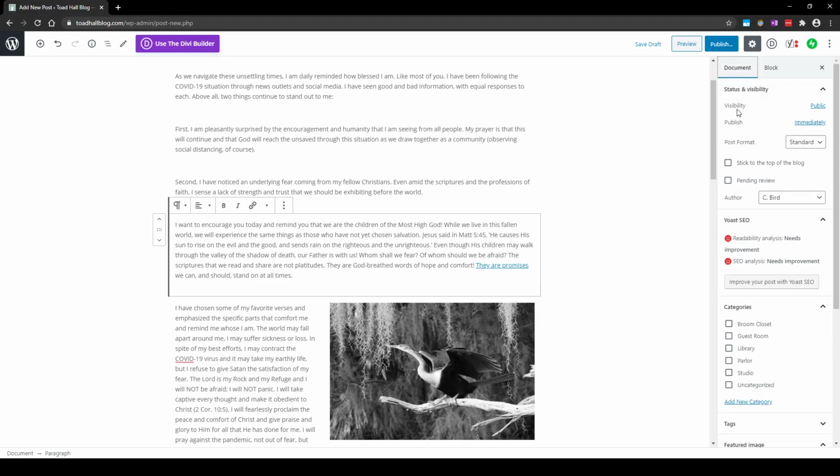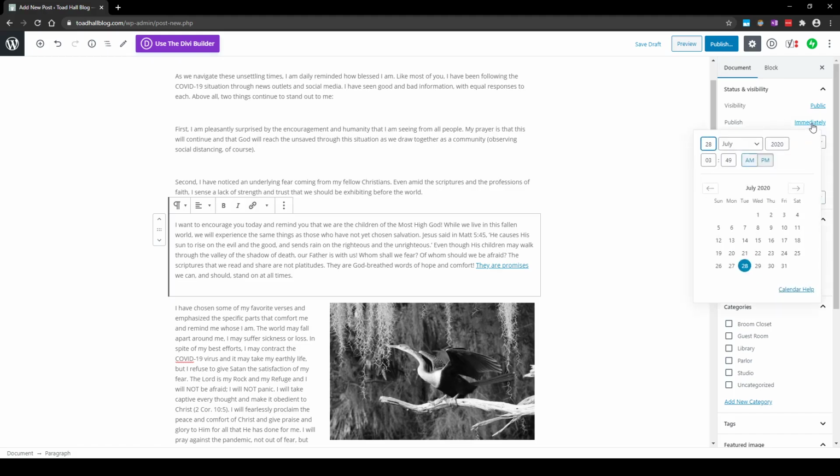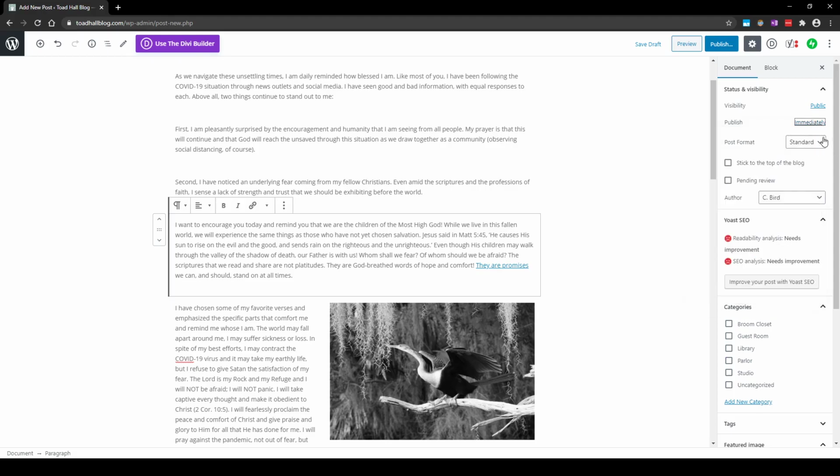Okay, so let's take a look at what we have. We have visibility, public, so when we publish it, we want it to be public. So we have publish immediately, or if you would like to change the date or time when it gets published, you just change that. Standard format, yep. Okay, stick to the top of the blog. I would just leave these unchecked.